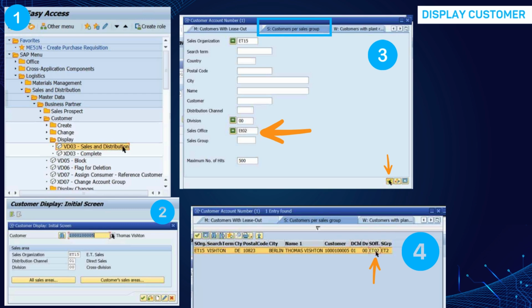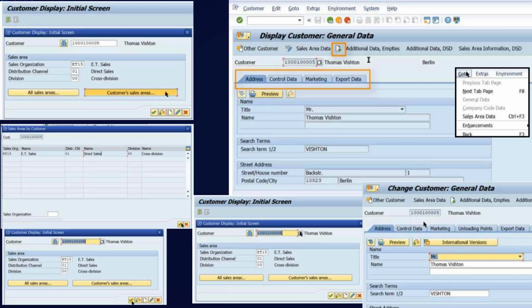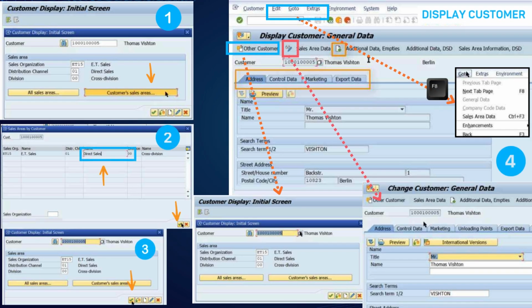If you don't know the customer number, you can search for it using the search help. For example, you can search by customer per sales group. To narrow the value range, enter your sales office. Select the desired customer from the results list. Now, you need the sales area. Click the Customer Sales Area button.